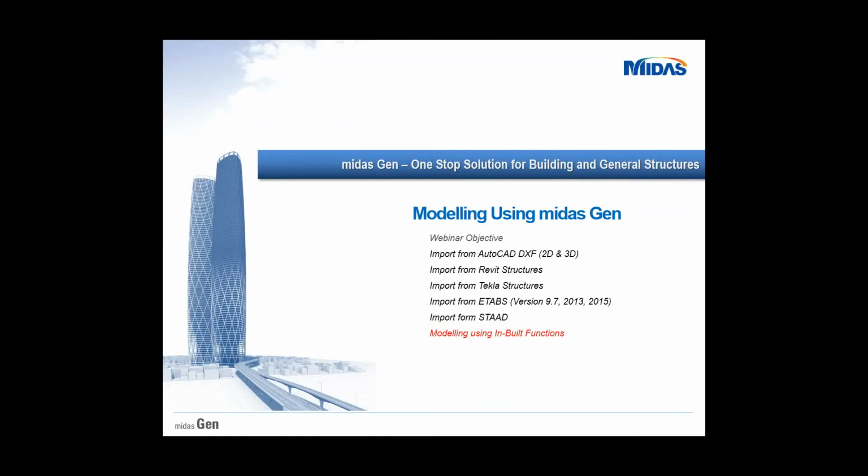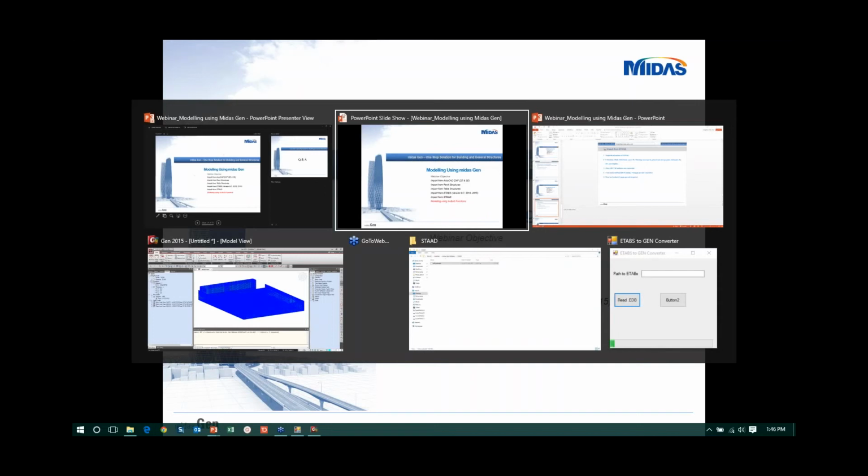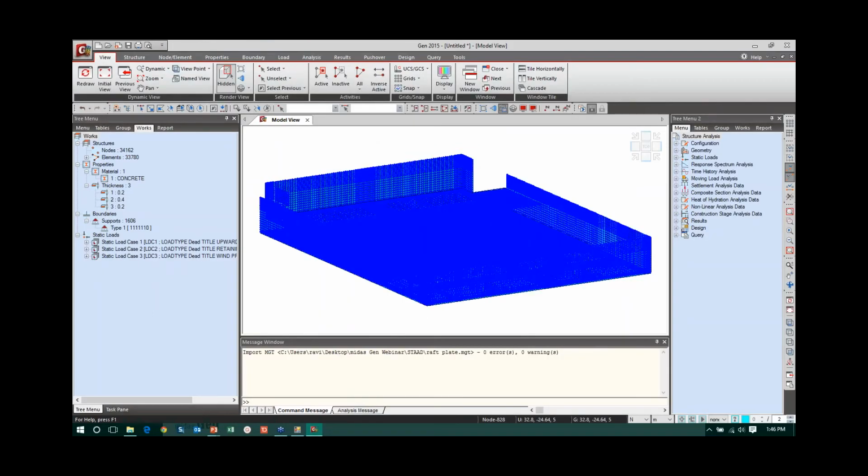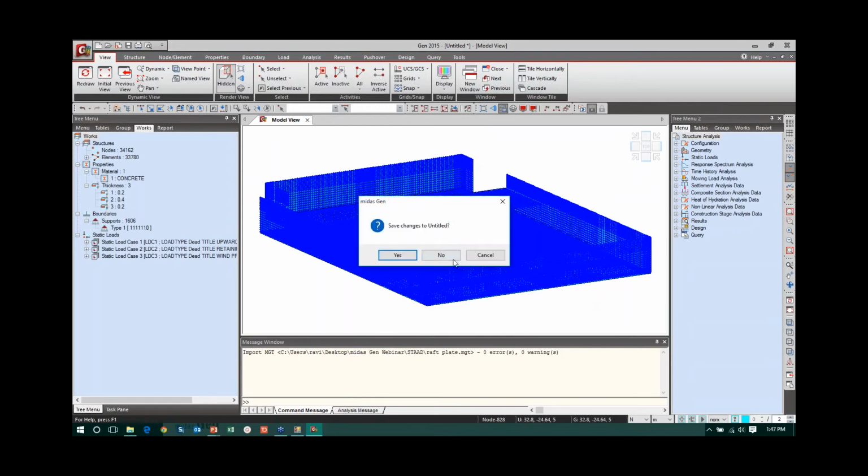Now coming to the modeling with the inbuilt functionalities in Midas Gen itself. Up to now what we have seen is how to import models from different softwares or how to take it from the BIM softwares and all. Now we discuss some of the modeling functionalities available in Midas Gen itself.